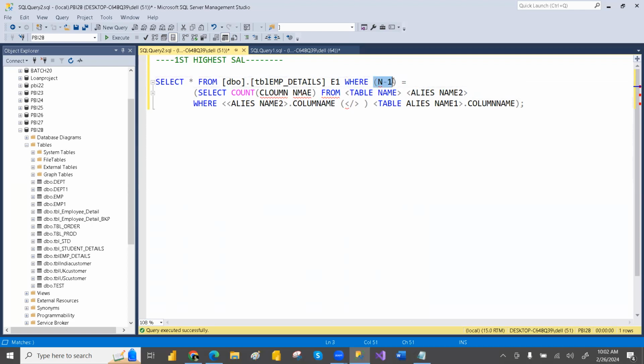And so what do you want to find? The first highest salary. So n is a number. So 1 minus 1, what is that? 1 minus 1 is 0. Okay, so 1 minus 1 is 0.